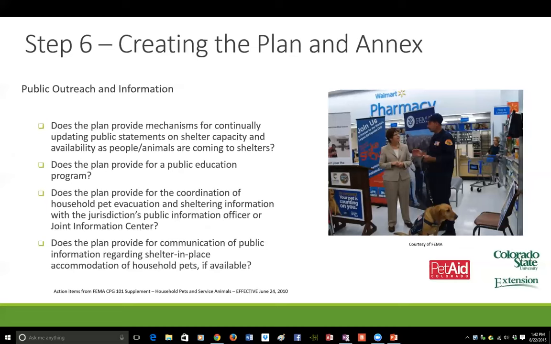Does the plan provide for communication of public information regarding shelter in place? In other words, rather than bringing an animal into the shelter, does the owner have the ability to shelter at their home with their animal? And what kind of information do they need to do that?